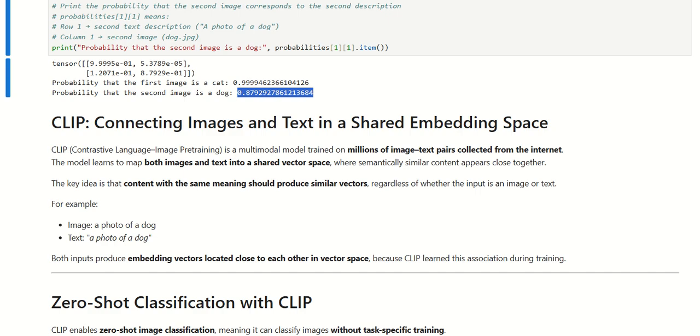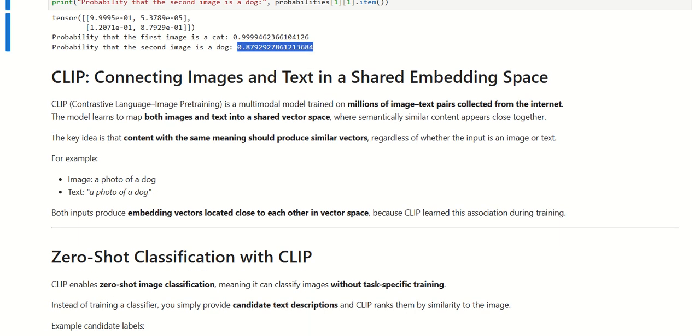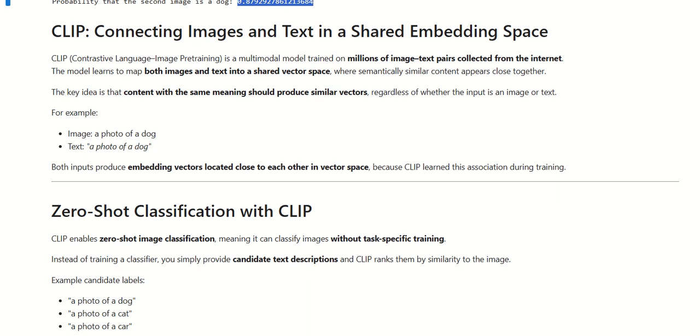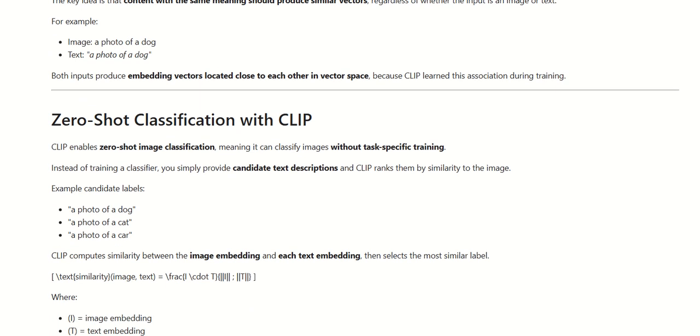For example, an image of a photo of a dog or the text "a photo of a dog". Both inputs produce embedding vectors located close to each other in vector space, because CLIP learned this association during training. What is zero-shot classification with CLIP?